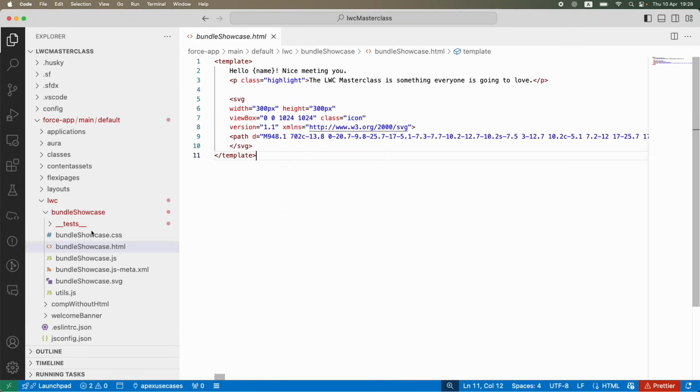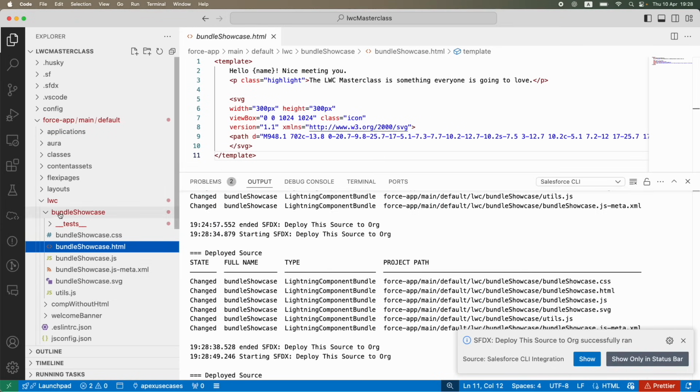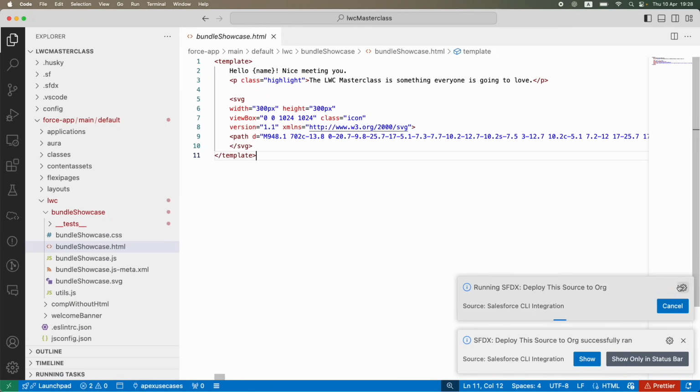Or you can also go to this file and you can say deploy. You can do this as well. Same thing, same behavior. The folder will be deployed. You can go here and deploy as well. Deploy this source to org. Same thing, same result. It will deploy from here as well.